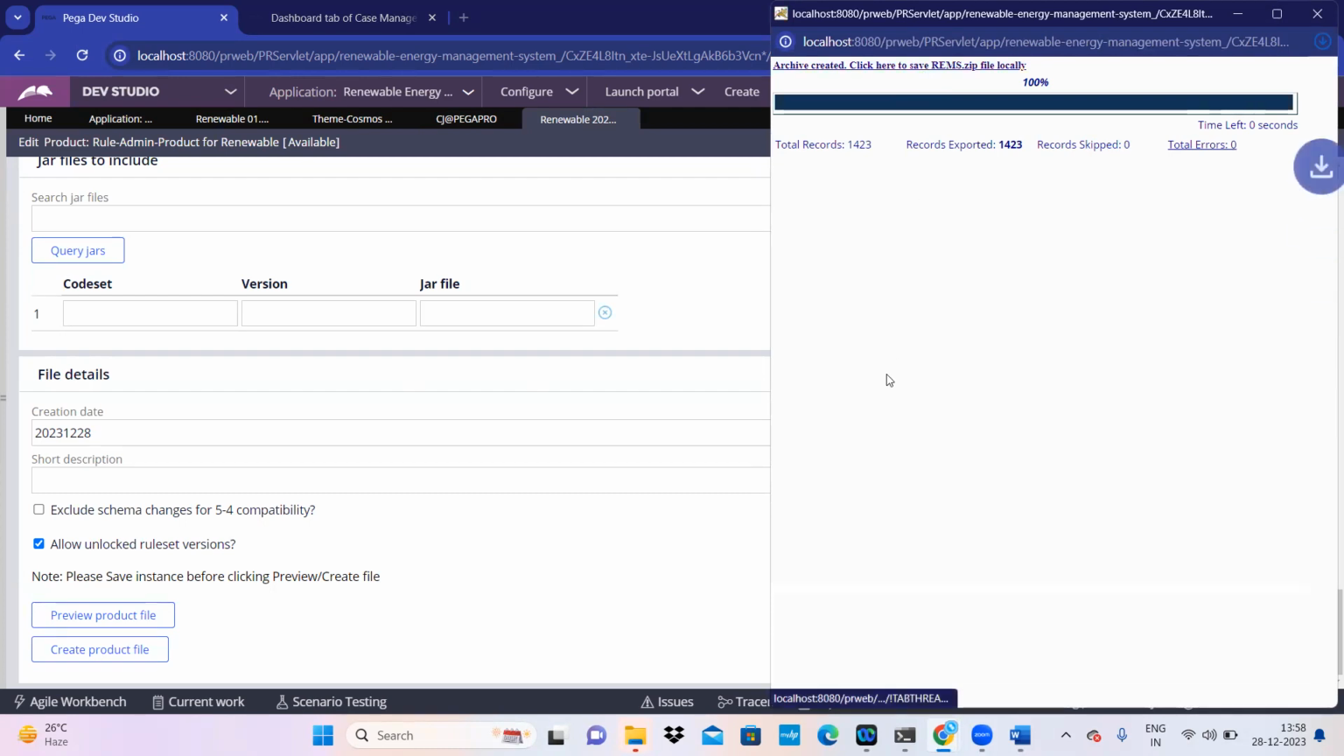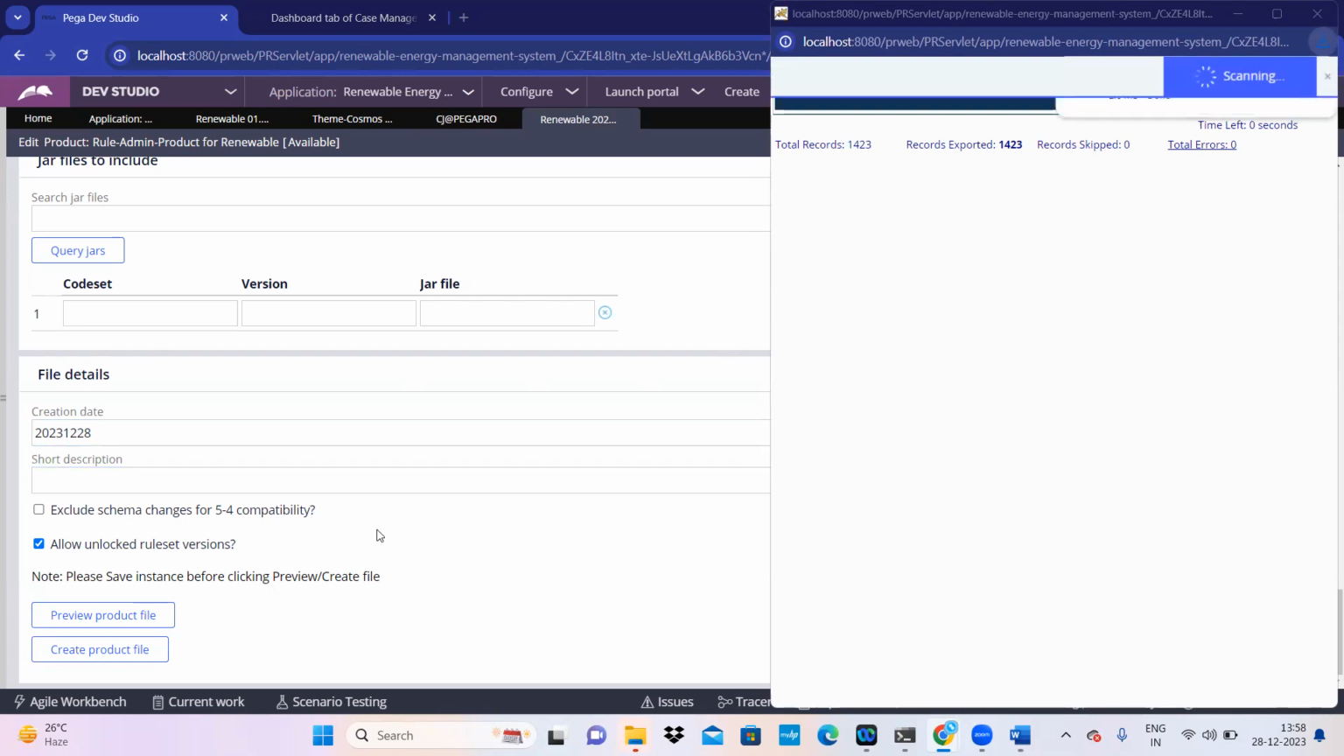So when you download it, this forms the zip archive. This is nothing but the jar file. You can use this jar file for importing into the target environments.